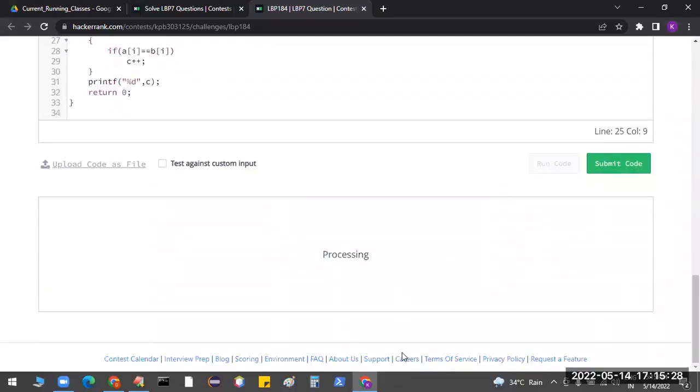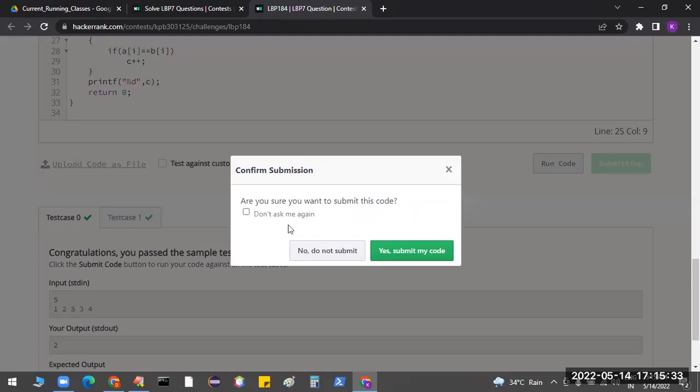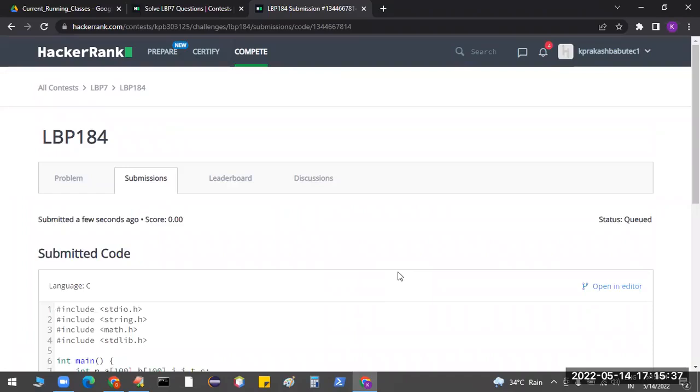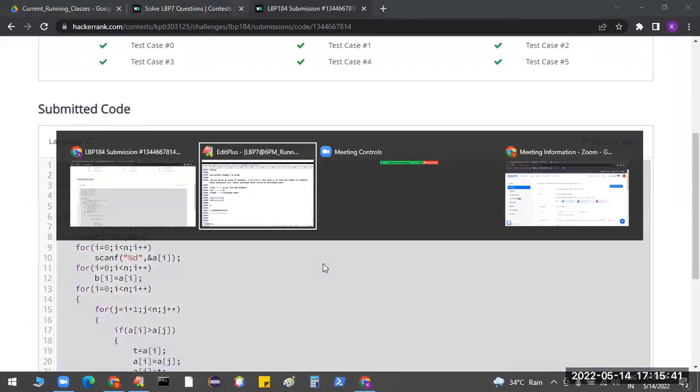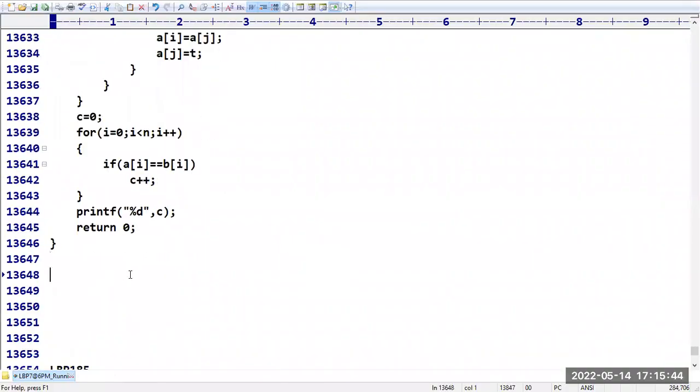So how many counts are there? We have to cross check. Beyond that, nothing is there. Everything is working fine, and submit the code. Yes, you can see the remaining test cases also passed successfully. This is nothing but the C language implementation.